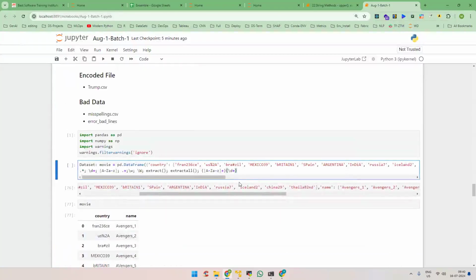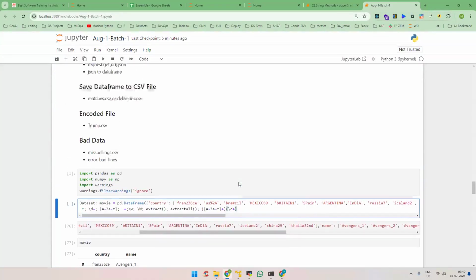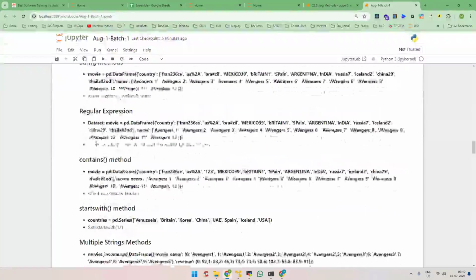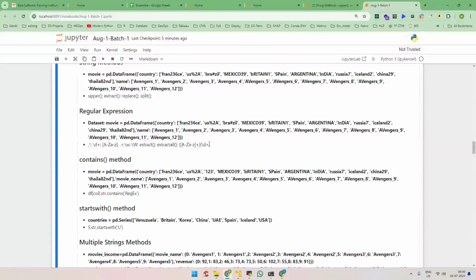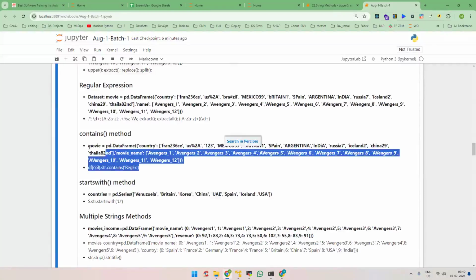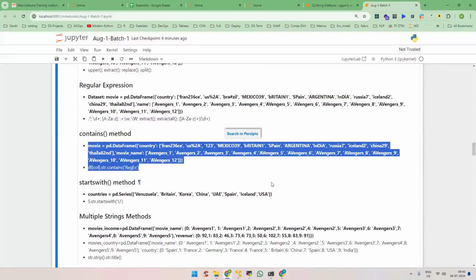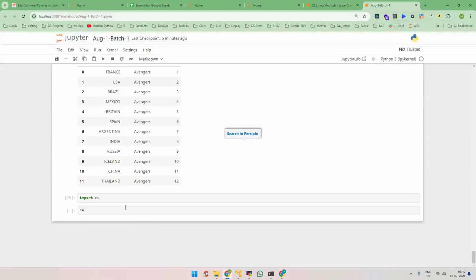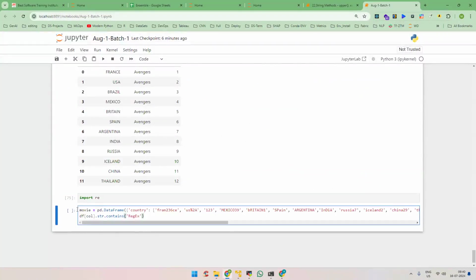Any questions up to here? Don't worry if you don't understand regular expressions, we will have a session on that. All right, the next one is contains. I think it is not really going to be used much, and this may not be the right example for contains, but anyway, see that.